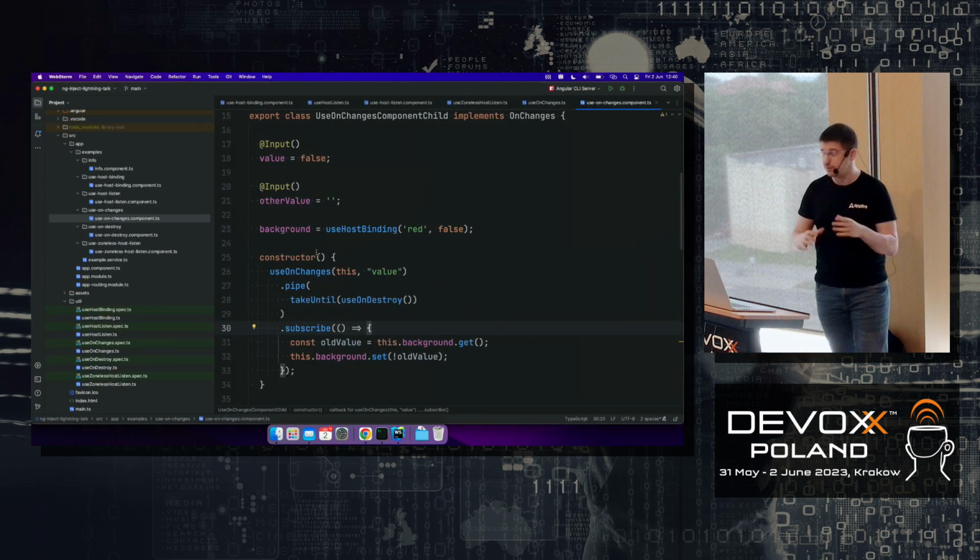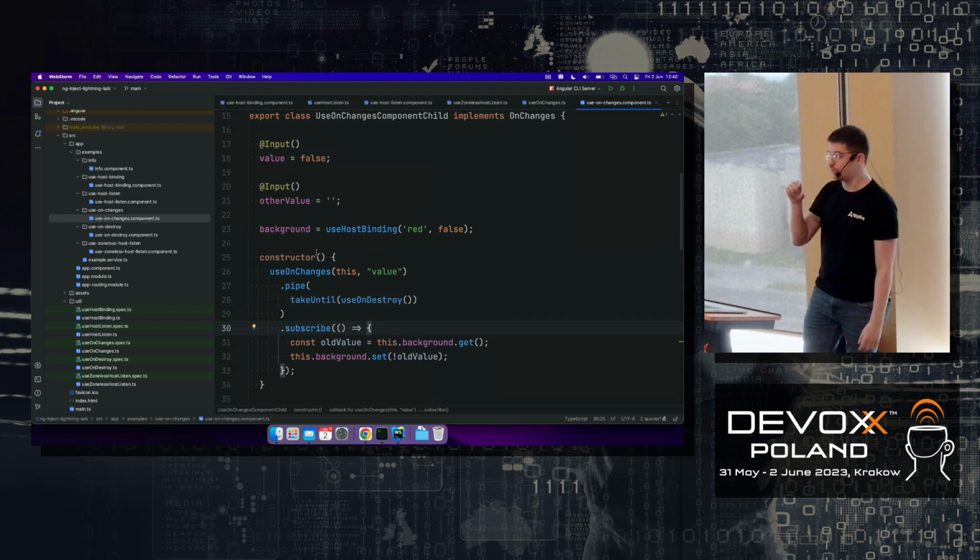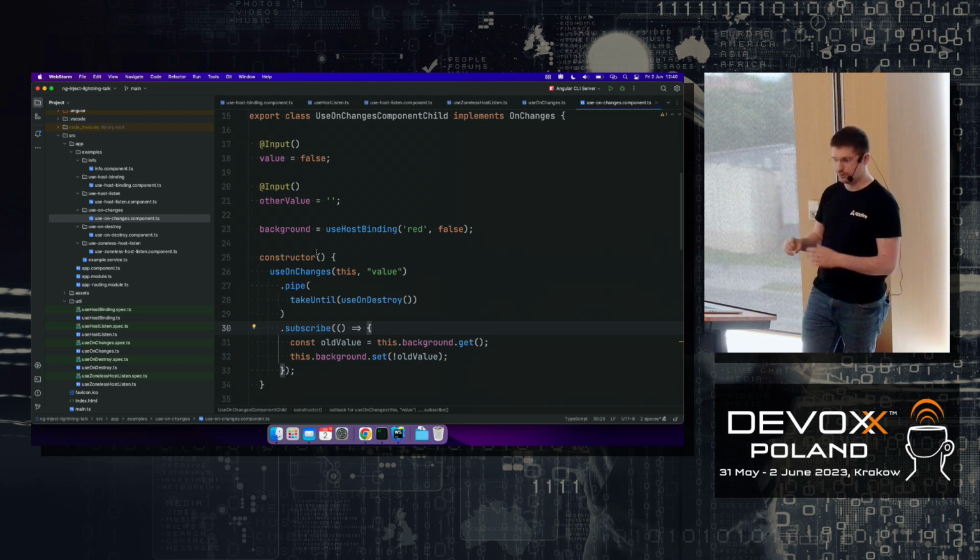Imagine that you have a user details component. There's one input, user ID. Every time when user ID is changing, you want to fetch some additional data from HTTP. You want to map it, filter unnecessary data, and display it on the component, right? Standard stuff.